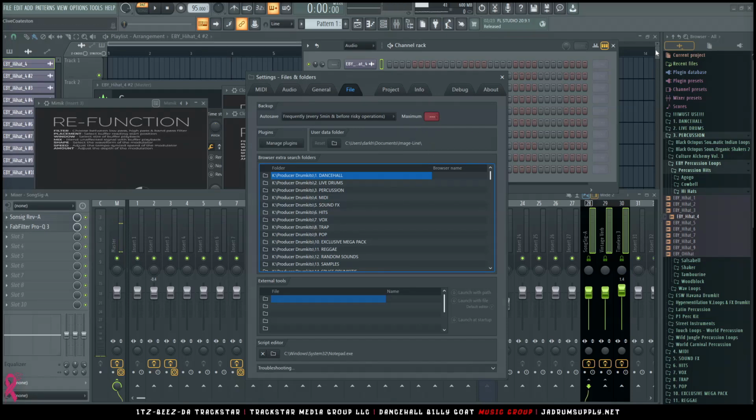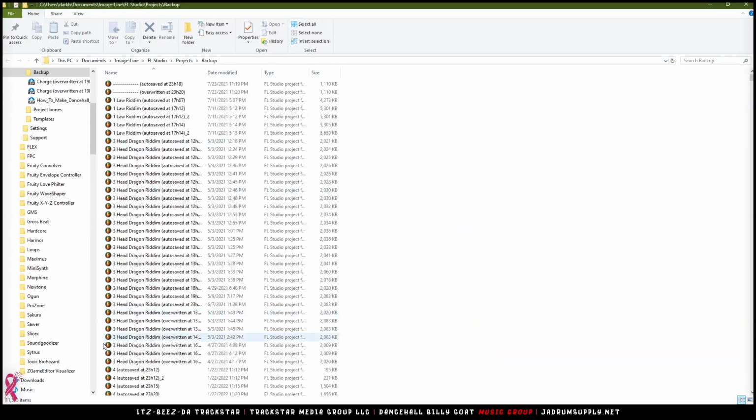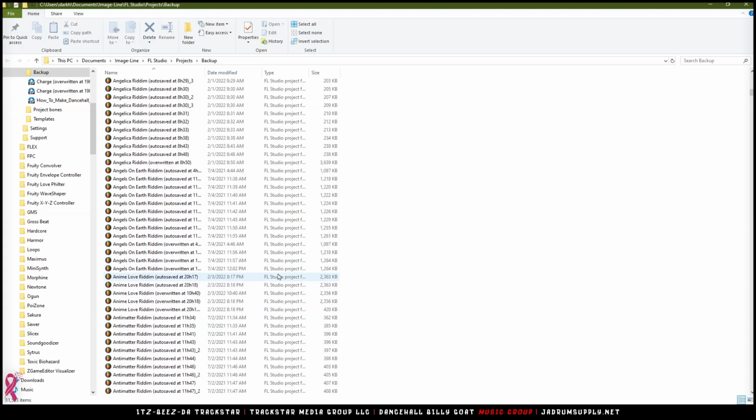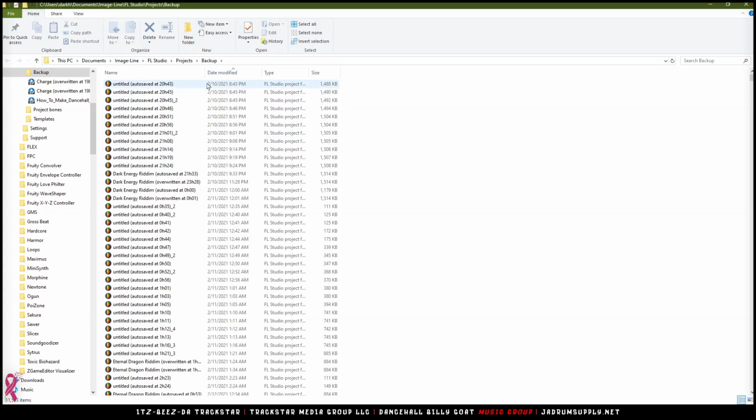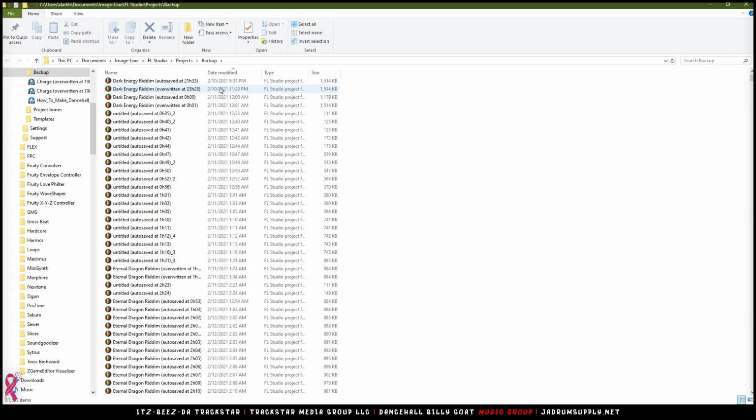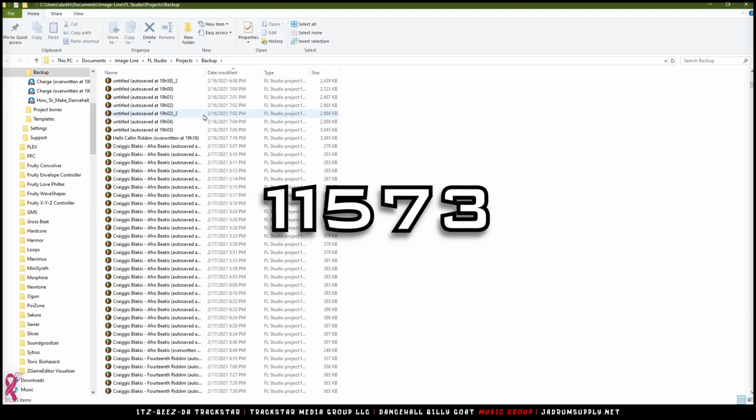Just like that. So now, if you locate your autosave, you're going to have a folder over here named backup. I'm going to right click on that and press open and show you how far back my backup folder goes. Alright, so here we go. Now, in this folder, we have 11,573 different FLPs. Right? This folder goes back, if we sort by date, to February 10th, 2021. And like I say, 11,000 different FLPs.